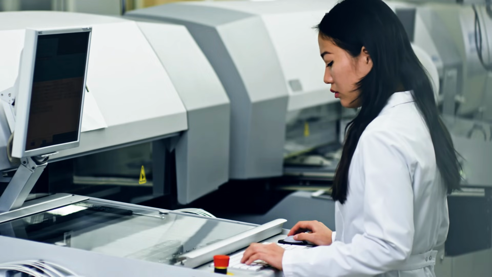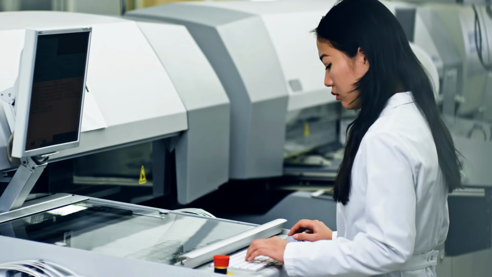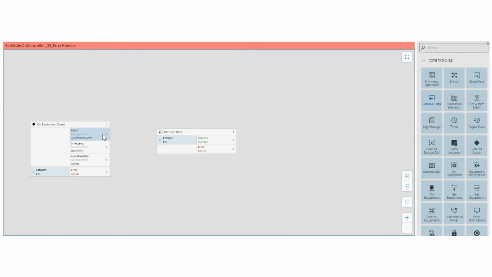Take your automation capabilities beyond a line or equipment and push it to the next level using an easy and intuitive high-level workflow designer.